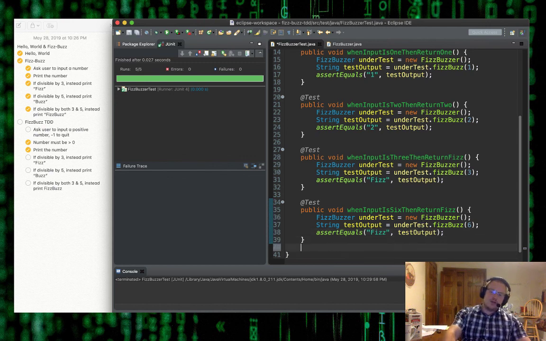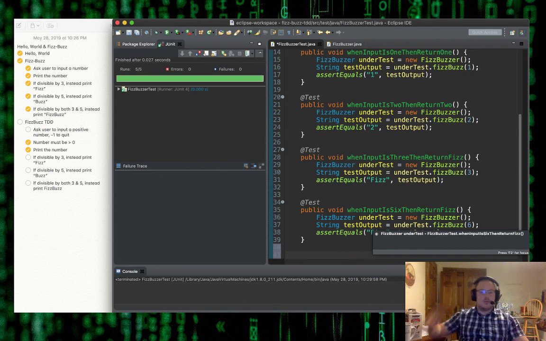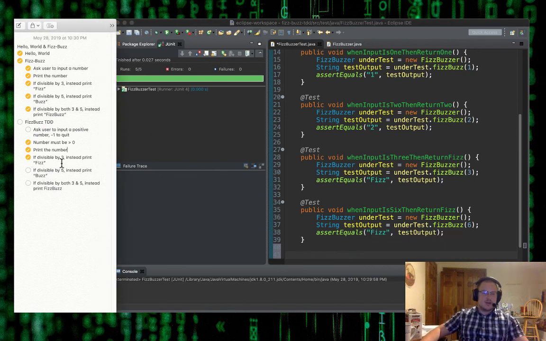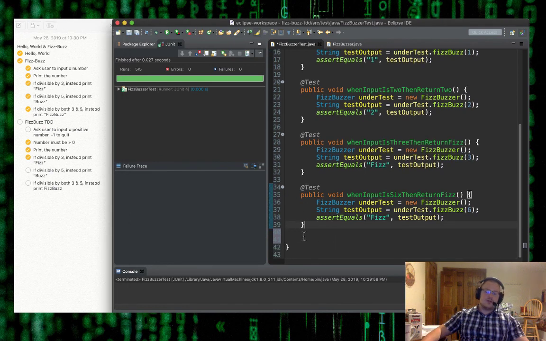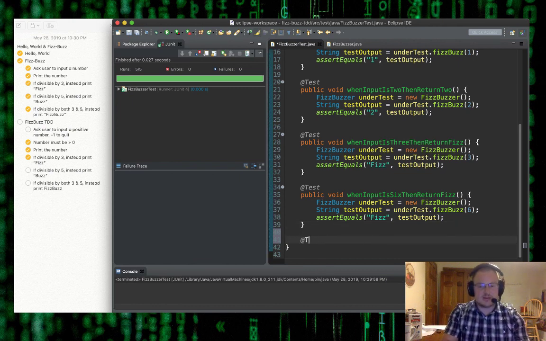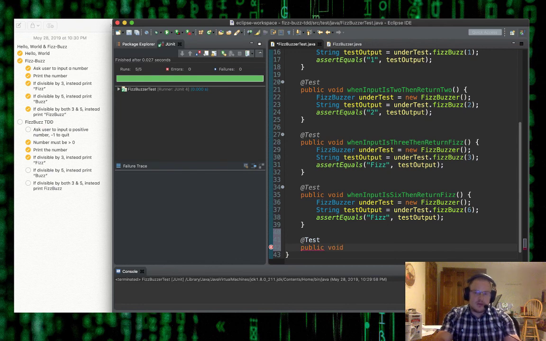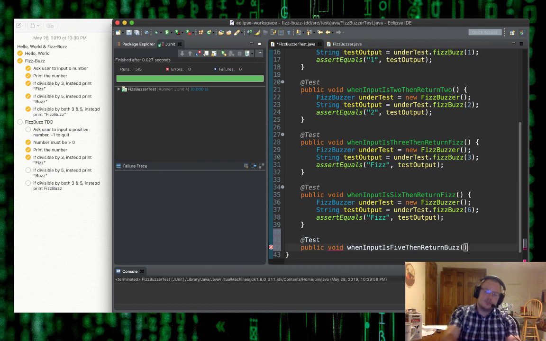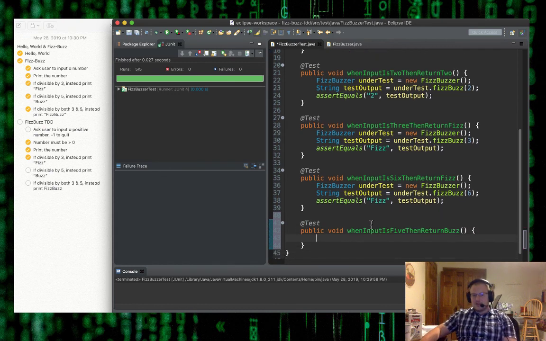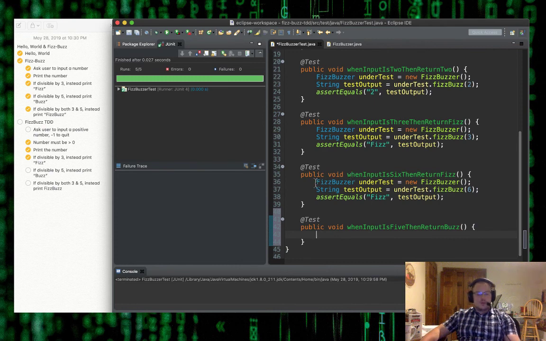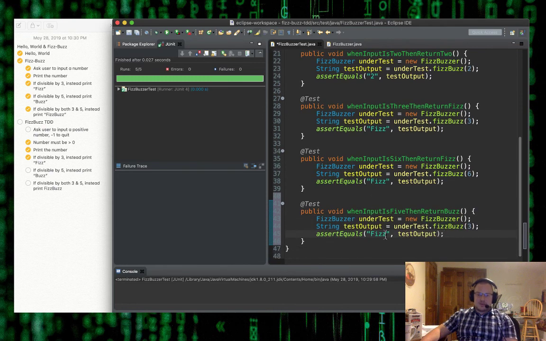Now, what happens when we have 5? We want our test to return buzz. So we're going to say if divisible by 3, instead print fizz. Okay. So now if divisible by 5, then print buzz. So public void when input is 5, then return buzz. Okay. We'll throw one of these copies in, except we want it to be buzz when input is 5. Okay.